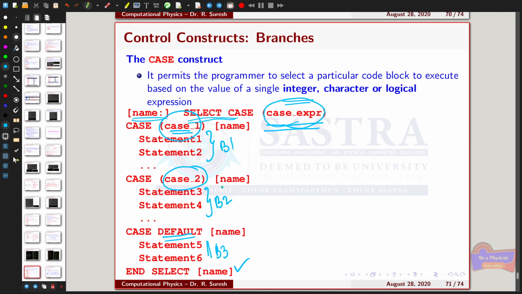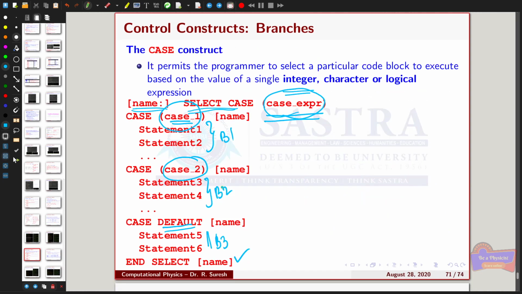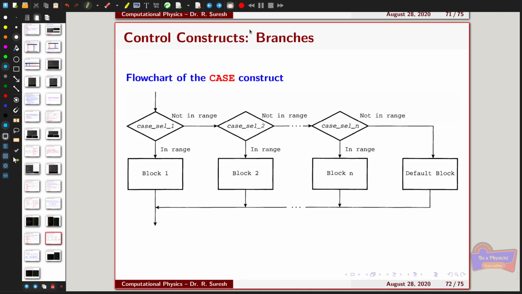The flowchart of the case control construct is given here. Suppose you are entering into the case construct with case selector 1, and if the value is within the range, then block 1 will be executed. If it is not in the range, then case selector 2 will be checked, and if it is in the range, then block 2 will be executed. Otherwise, it goes to the next case.